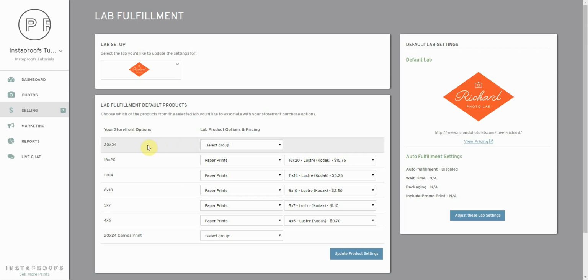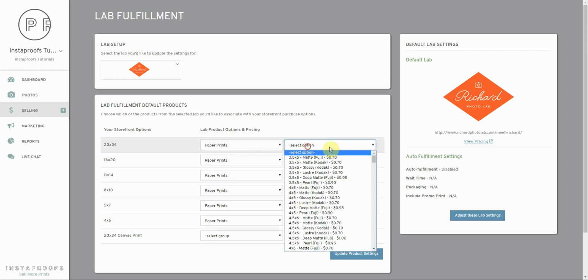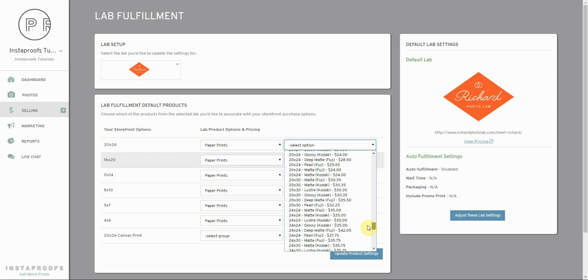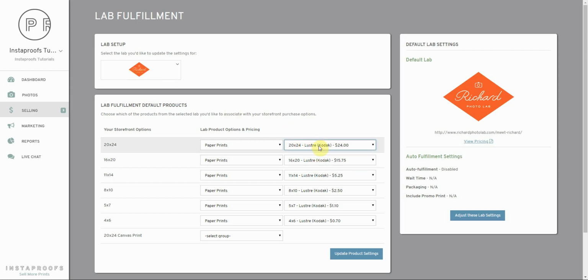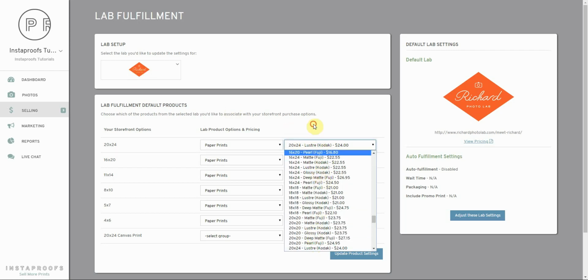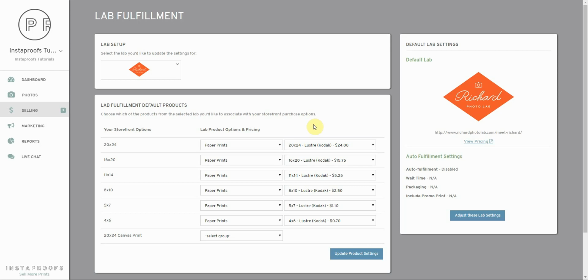What we're going to do now is look at the sizes that we're offering. We're going to select a lab size that corresponds to that, and we're going to select a paper type that we want sent by default to our clients. So for my 20 by 24s, I'm going to choose the 20 by 24 luster option from Richard Photo Lab. Now you don't have to select luster, you can select any different paper types that you'd like. And inside each of your individual orders, you can also change that to be anything you'd like. These are just the defaults.